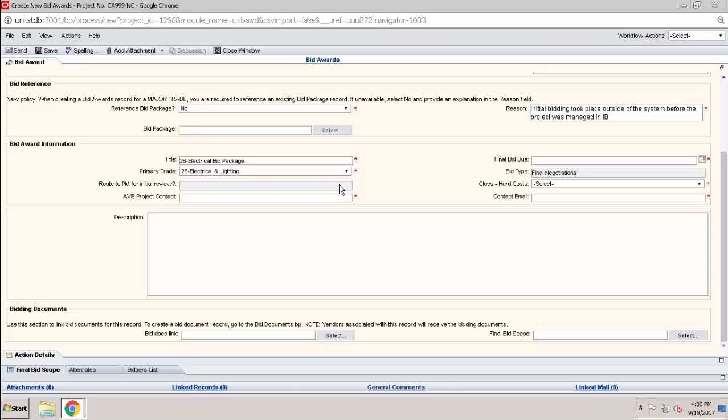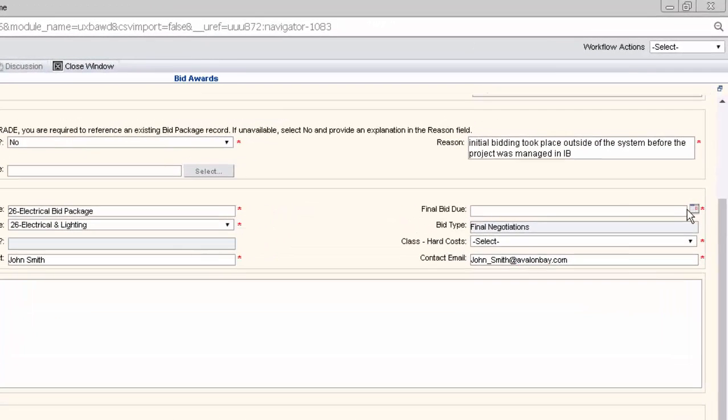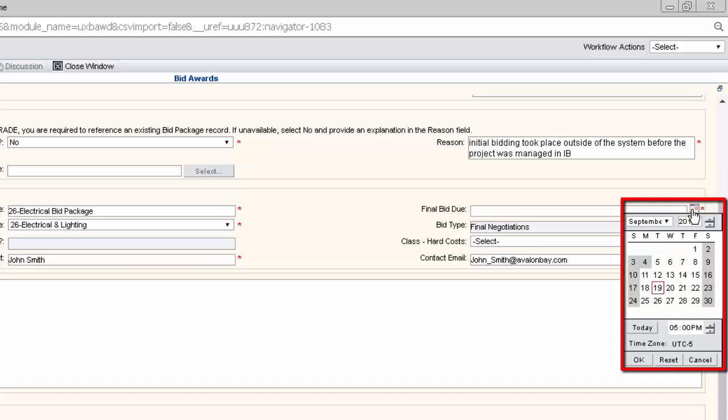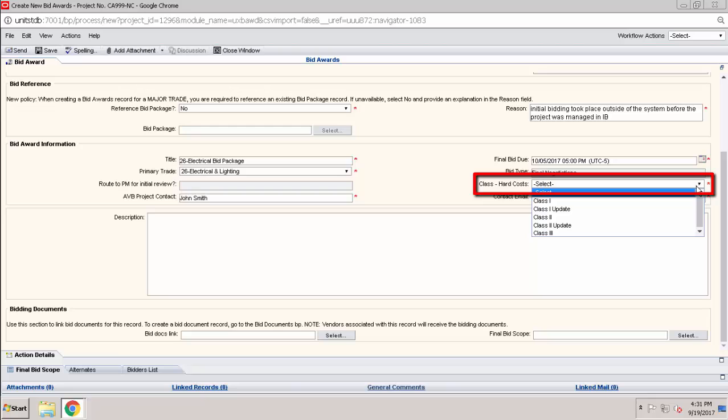Again, I'm logged in as a PM, but if you were not the PM creating the record, you could determine if the record needs to be sent to the PM for initial review. Here, you'll add the designated project contact for the bidders. Next, we'll add the final bid due date. The bid type has already auto-populated, but we'll select our hard costs class.